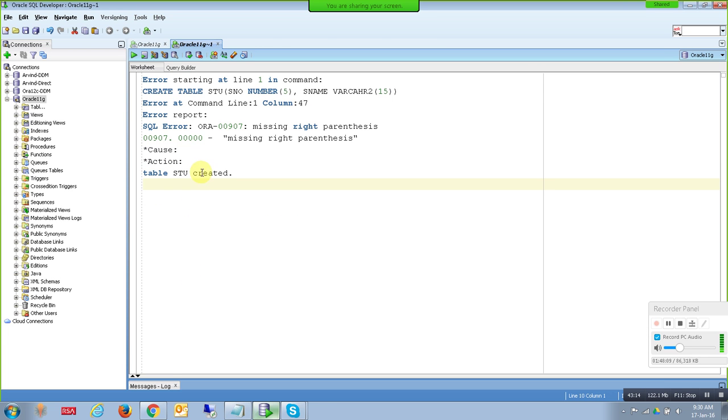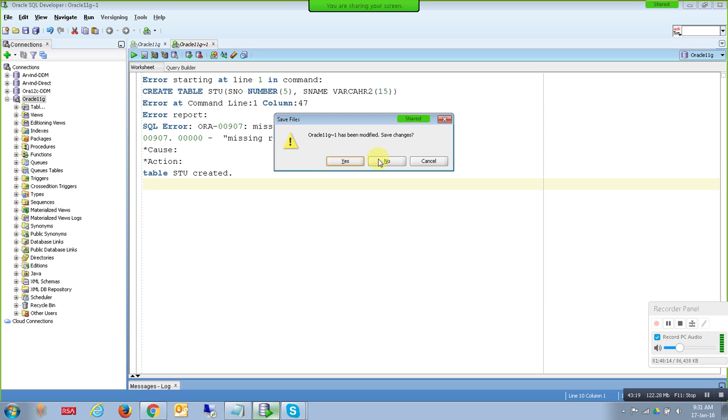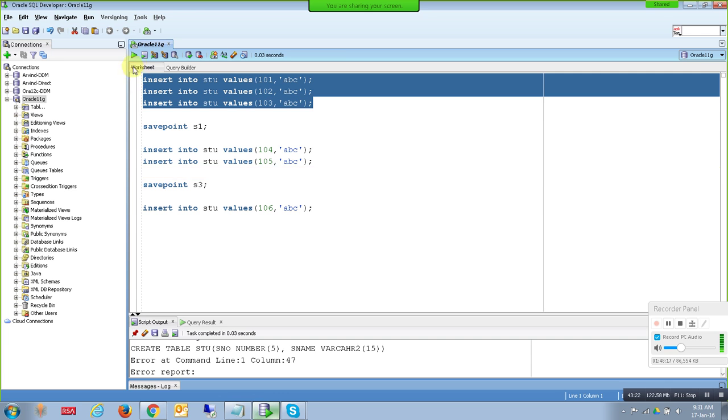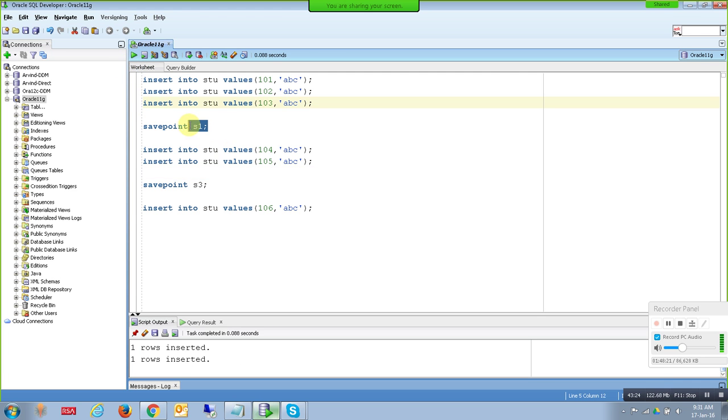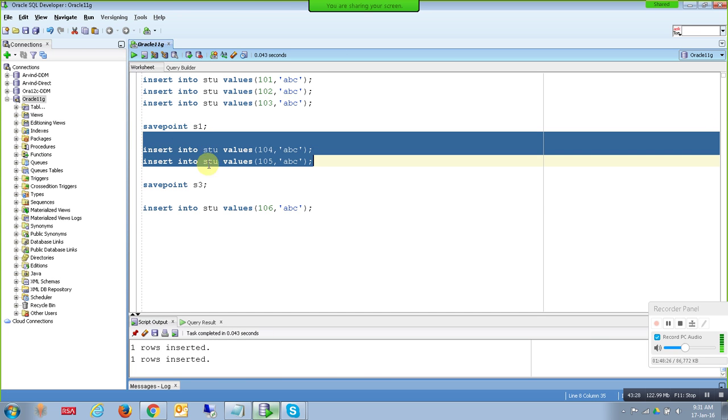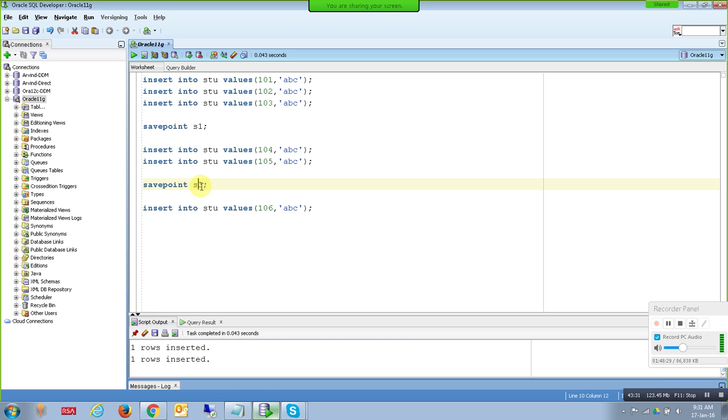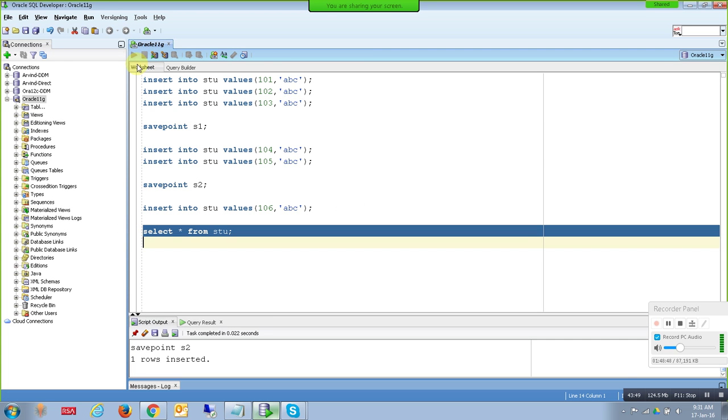Once again I'm doing it. See this, first 3 records I put savepoint S1. Next 2 records I put savepoint S2. Another record I put savepoint S3. Now select star from STU, there are no records, it is empty. So first I execute all the statements: first 3 and then savepoint 1, next 2 and savepoint 2, and the last 1 query, then savepoint 3.